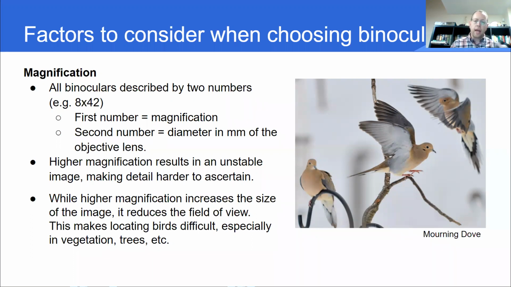Now, in all of these different aspects of a binocular that I'm going to talk about over the next few minutes, there are a variety of trade-offs or factors that you need to think about to choose a model that's going to be best for you. And magnification is a great example of this, because you might think that the more magnification you have, the better. You're able to see things further away, those things appear much larger, therefore they're easier to identify. All great, right? Not necessarily.